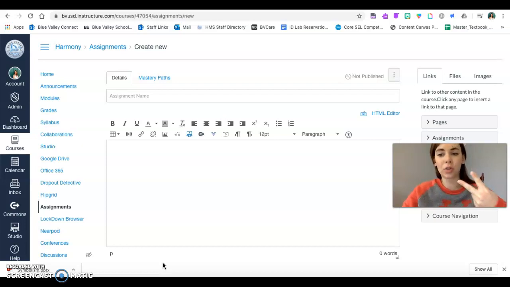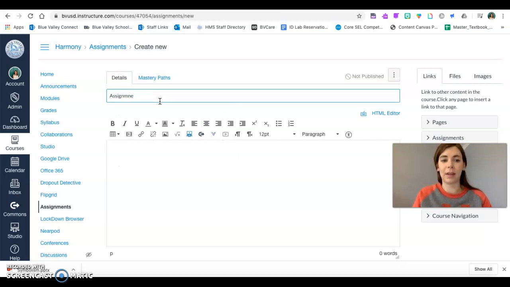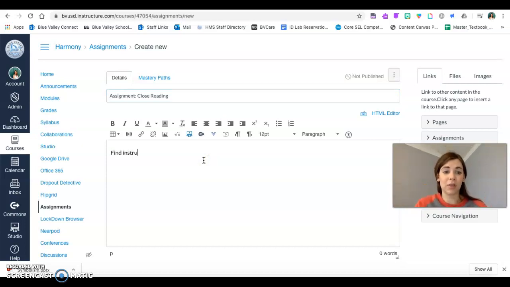So there's really only two ways you can do this. You can create a hyperlink to your Google Doc if you don't want to retype or copy and paste, or you can just simply copy and paste your instructions. So if you're using a hyperlink and you're editing your assignment, you can type in the name of the assignment, and you can just direct students to find instructions for this assignment here.